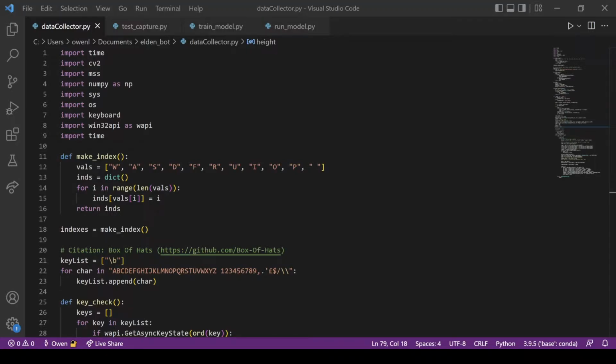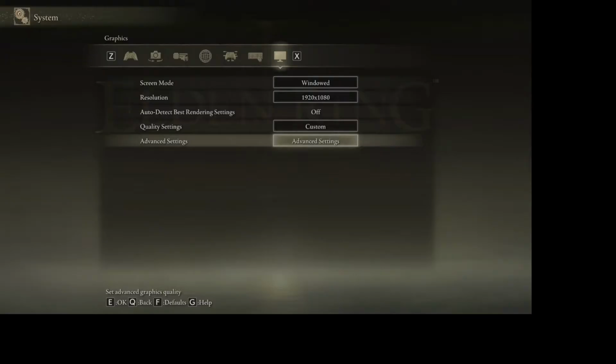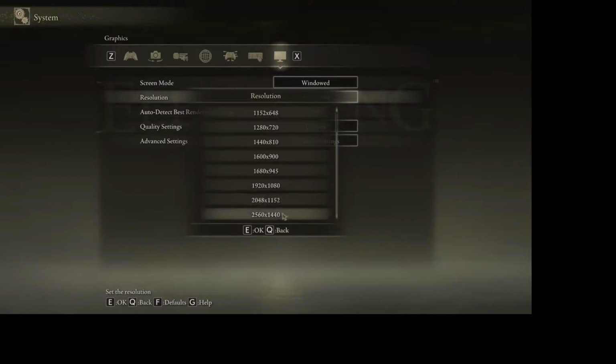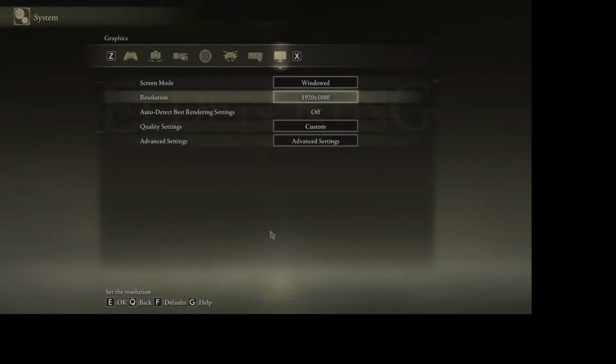Now, before we do anything regarding key presses, I do want to mention one more setup thing. You'll notice that my screen is smaller now, because in order to make all this easier, I'm playing on windowed mode, 920 by 1080, when my default is full screen, 2560 by 1440. That's what I was playing at before, and that would be the full screen of my laptop.